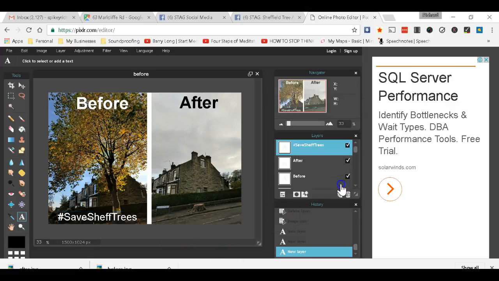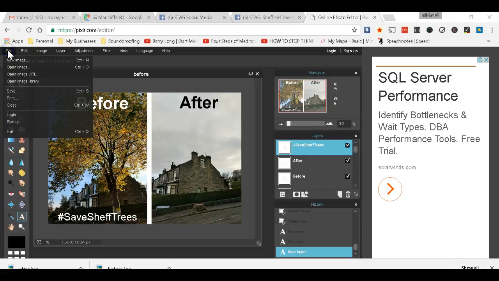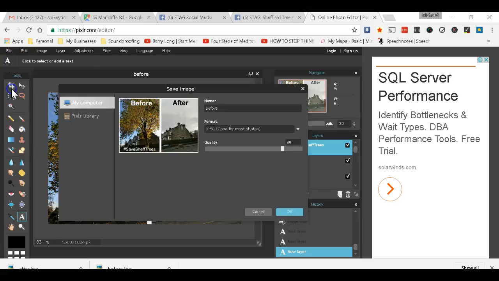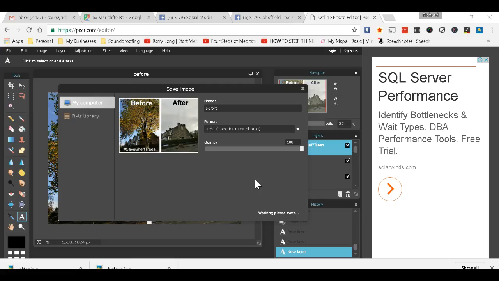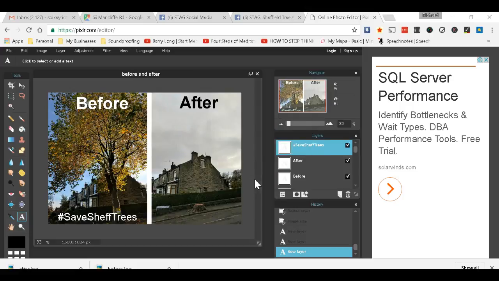So we click OK, and then we want to save this image. So click on File, Save, and take the quality up, and click OK. Before and after. Okay, so now we've saved that image to the hard drive.